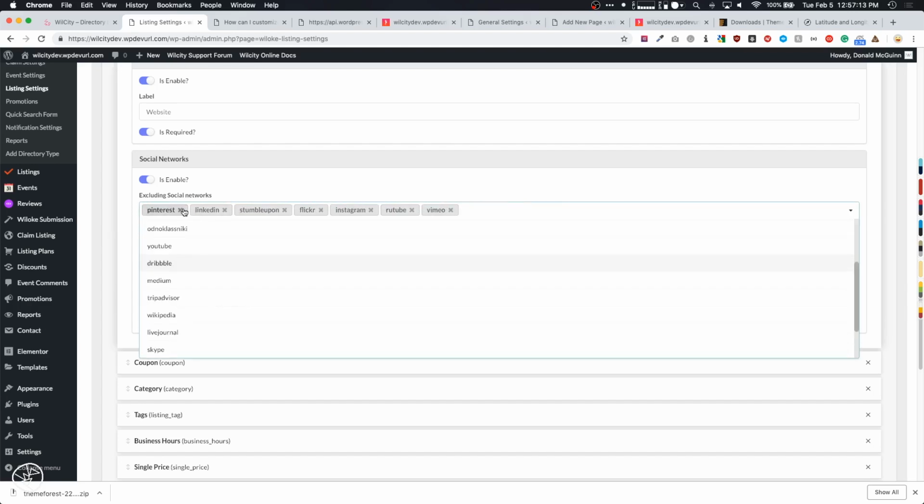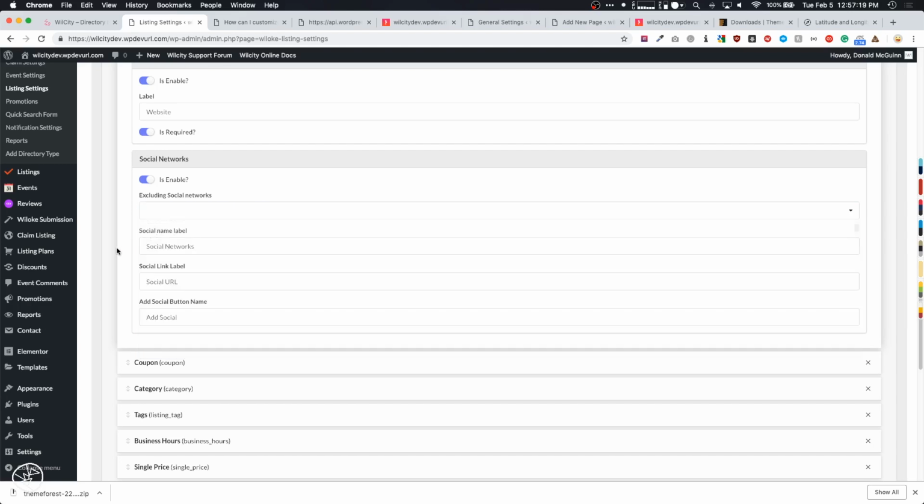So we have all of these options right there. And then if you want to get rid of one, just click on the X over here on the right hand side. You can name this social networks, whatever you want, social URL, and then add social, so they can add multiple ones at one time.